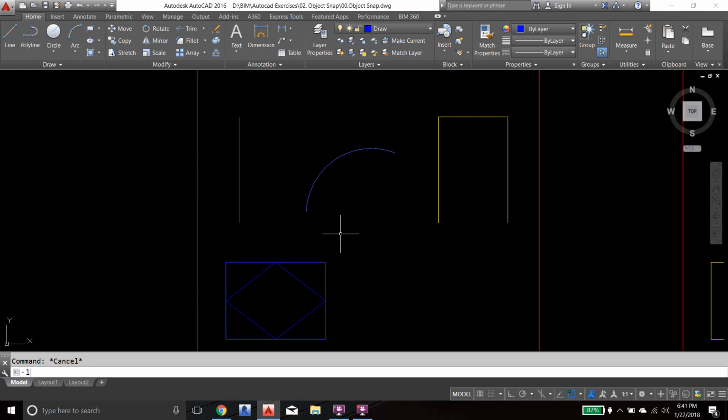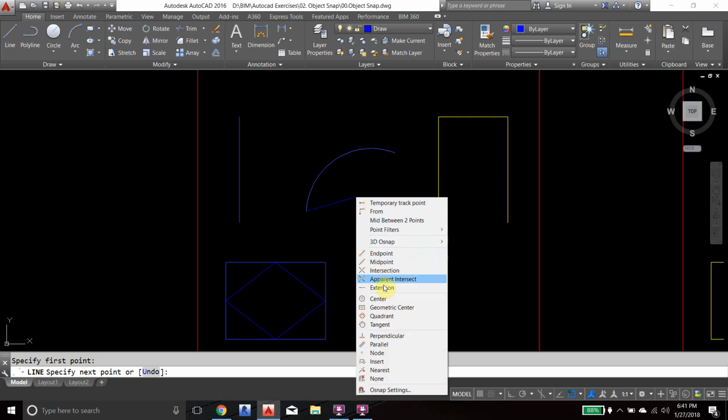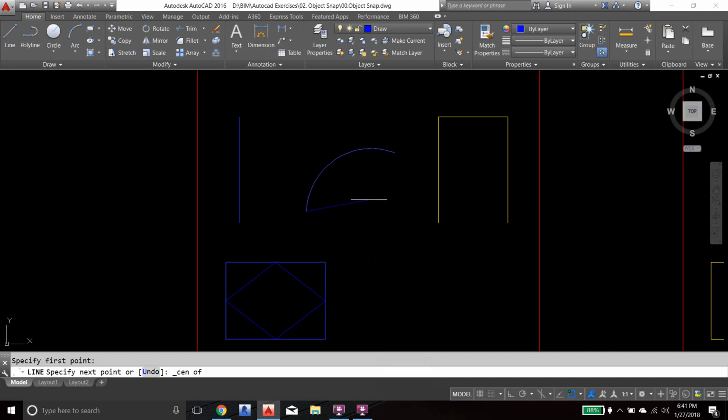So if I'm going to click the line and I took the endpoint and then I'm looking for center, so if I want to just make it very quickly and faster, I will press shift and right click, and then I will go for the snap point, whatever the snap point I need, like let's go for center, and you'll just click it and you get it back.